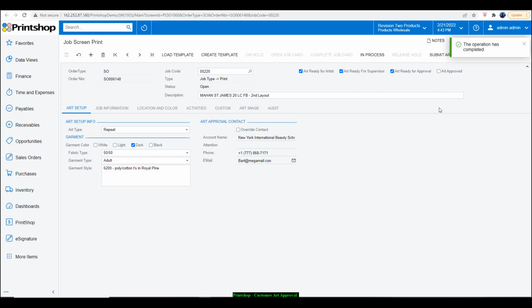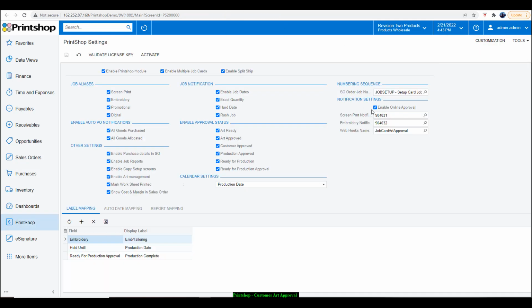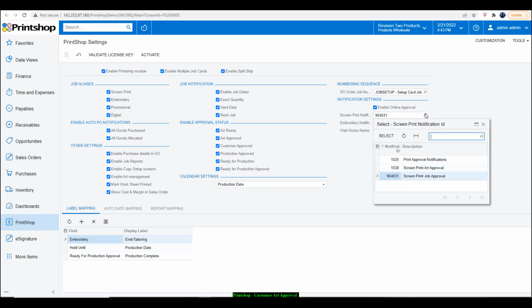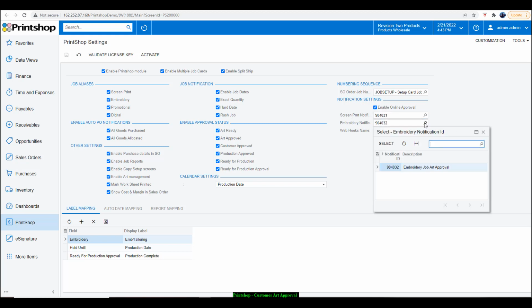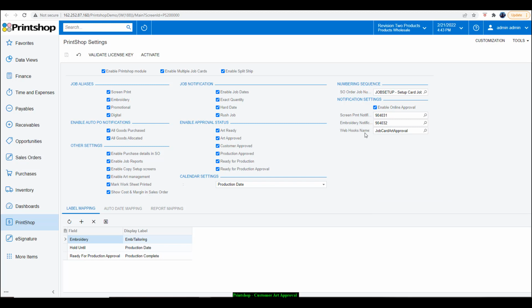By doing this, the system is going to pick up an email notification template and send this email out. Before this works, we need to go into Printshop settings and enable the online approval checkbox. This gives me the option to configure which email template I should be using to send out screen print orders, or what the template name is for the embroidery notifications. I can also use the new technology, which is webhooks, wherein you can configure the webhooks and it will allow you to generate the URL and send this out to the customer.